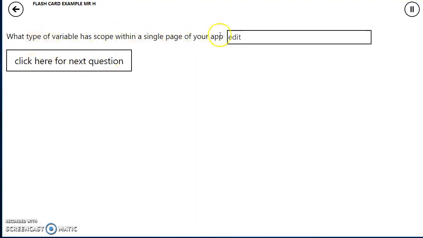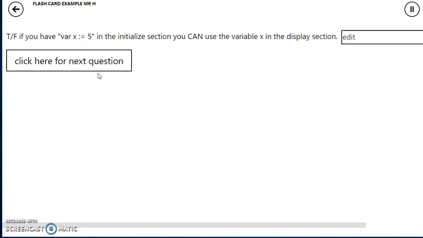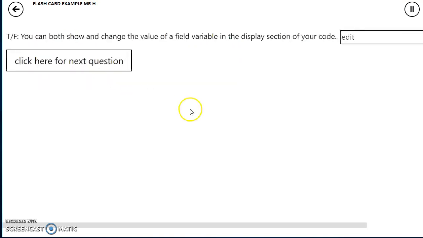Then we post the question, allow them to enter an answer. What type of variable has scope within a single page? That is a field variable. Because it's correct, we add one to the score. We then go ahead and push the next page, and we pass it the parameter that is keeping track of the score. So the score is 2. True, false, variable x. Can you use the variable x in the display section? No, you cannot, because it is local to the initialize, so that is false. Score increases. We go to the next question.